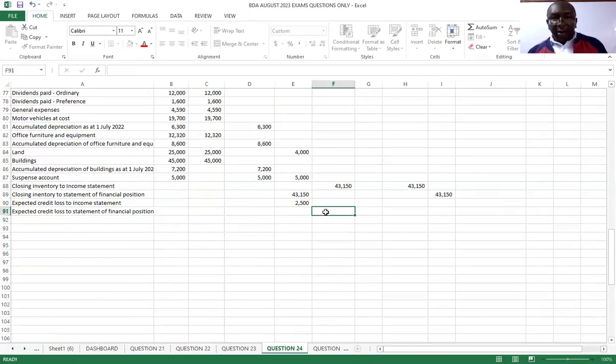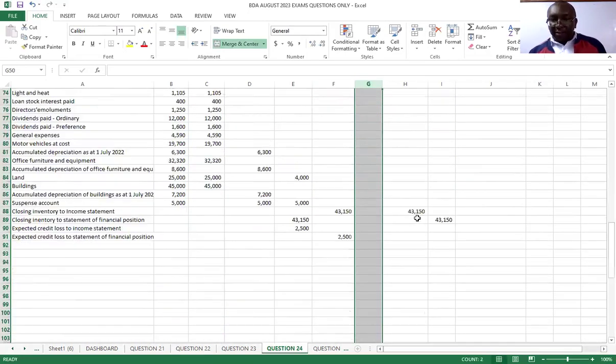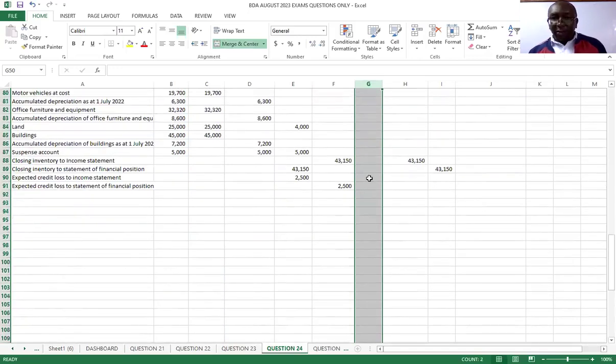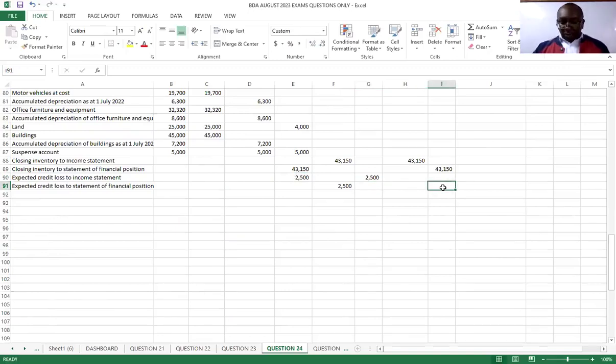And then, because it will reduce our receivables, we are supposed to credit it here in the adjustments. So this one will be equal to this. And because we have said that it is an expense, we will need to come here to the income statement. To the income statement, we show that this is an expense here. And because again, we have said it is going to reduce our receivables, we come here and show equals this, equals that. Okay.